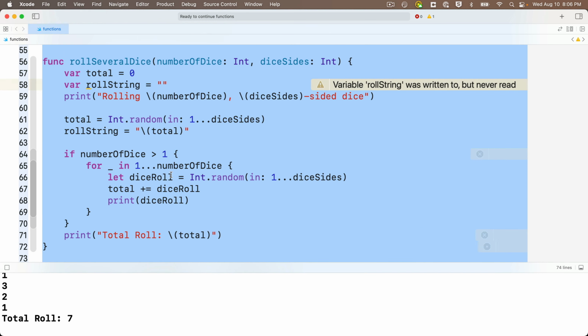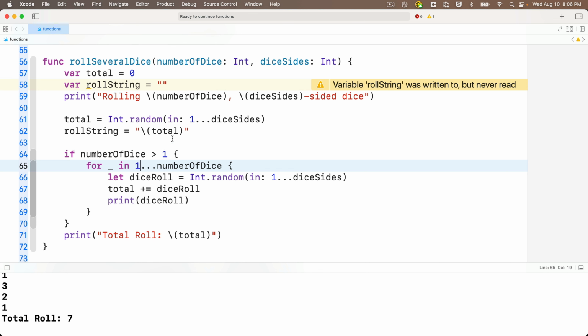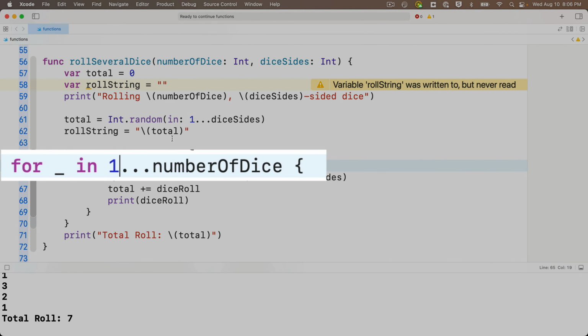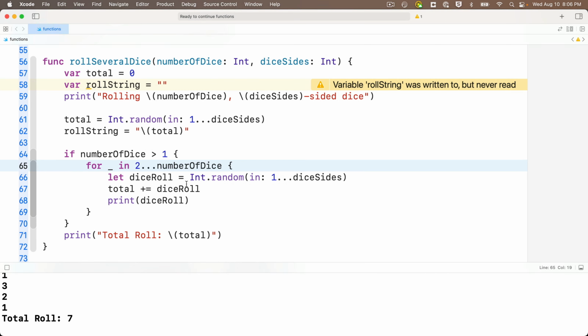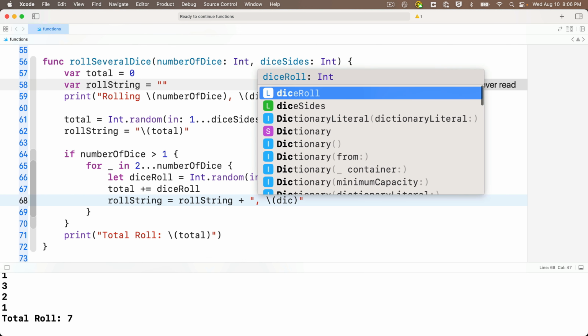So hopefully you see what we're doing here. No loop unless we have number of dice greater than 1. And if that's the case, well then we need to start our for loop range at 2 instead of 1. So I've changed that. And then instead of printing dice roll inside the for loop, I'm going to instead build up our roll string by saying roll string equals roll string plus, and in between quotes, I'm going to say comma, space, and then string interp. And I'm going to pass dice roll in between the string interp parens.